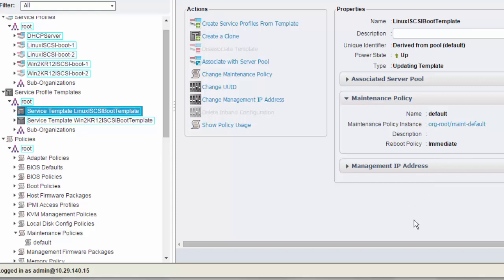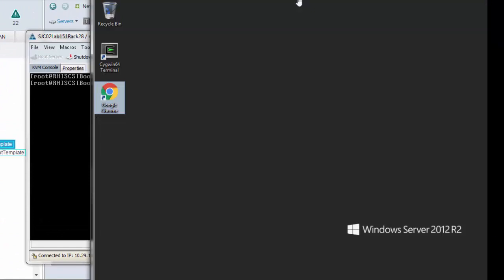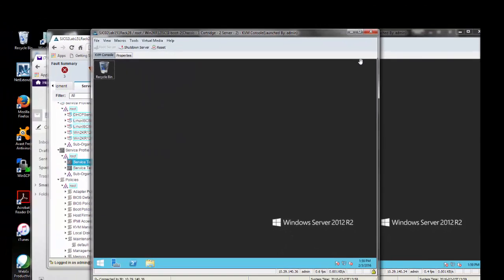I happen to have my 4 service profiles with consoles open just to show you the default behavior. Now there's only 4 in the real world. Before I make any changes, I may reboot them nicely or halt them nicely and make changes and boot them.